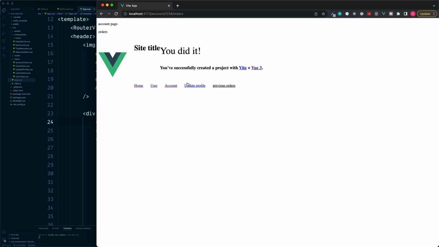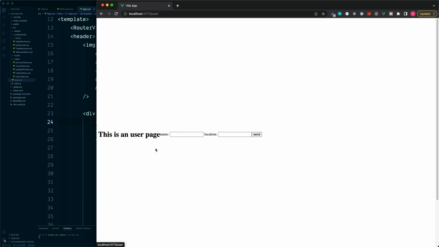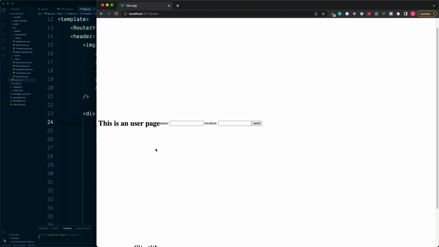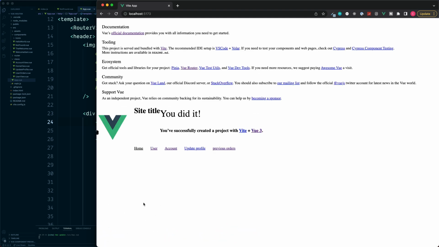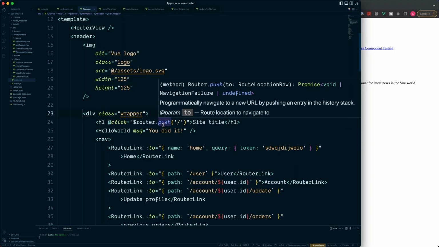So go to any other page. It's a bit messy now, but click on the site title. And this then takes us back to the home URL. We'll try one more. Go to the user. Click the site title. And this all works fine. And also we can make use of the push method and all the other methods which we're going to look at inside of our script and also the setup function.